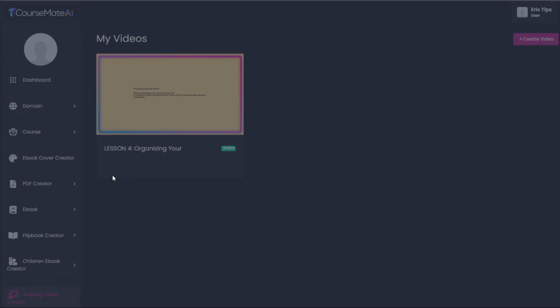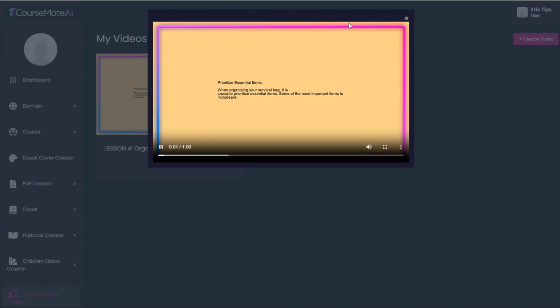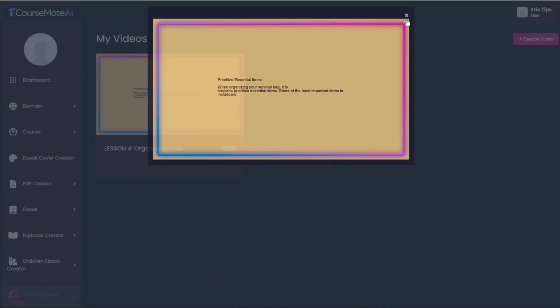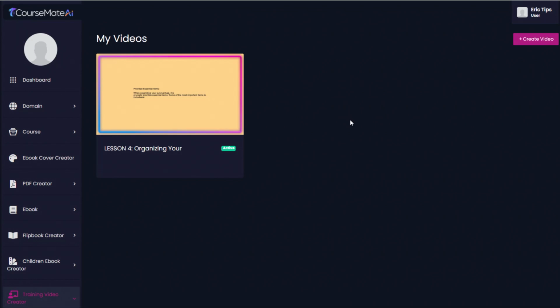Let's take a quick look at it. Prioritize essential items. When organizing your survival bag, it is crucial to prioritize essential items. So as you can see, that sounds pretty good. The one thing that I might do differently is actually make that font a little bigger.